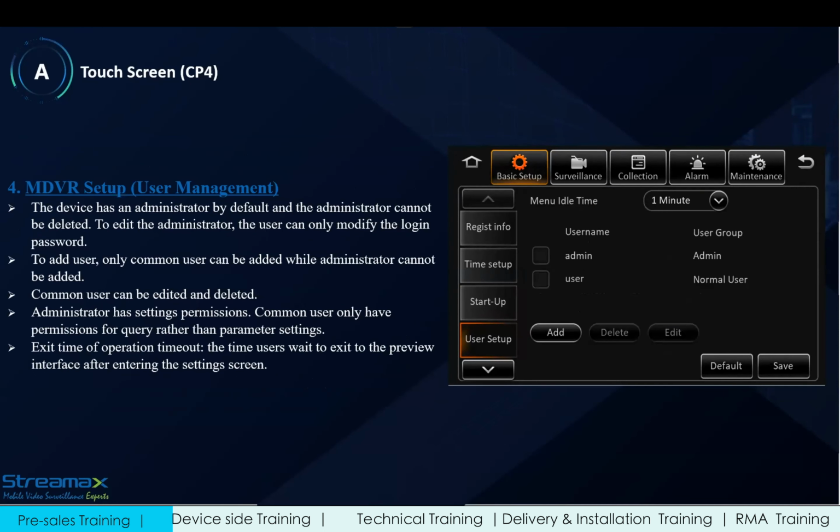Here we can do the user setup. As I explained before, we can add many users as view only or admin. He can change the configuration or parameters in the MDVR. The menu idle time in the top here, after 1 minute, if there is no change on the CP4, it will log out automatically and require to log in again as a user.